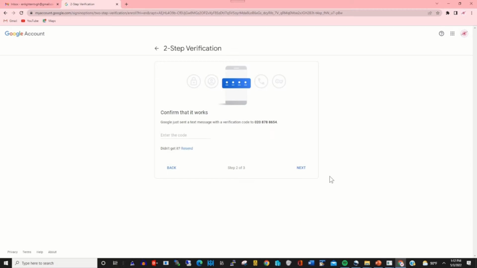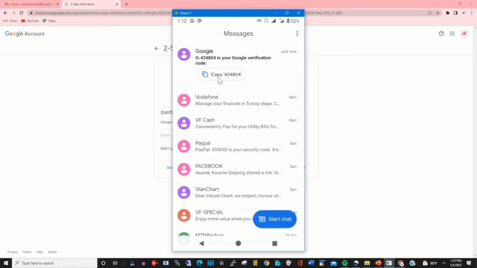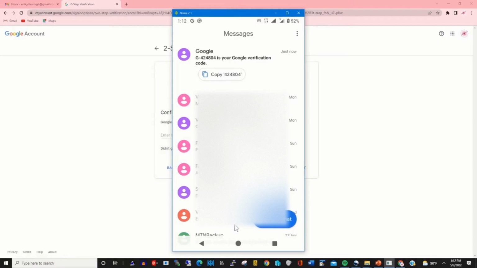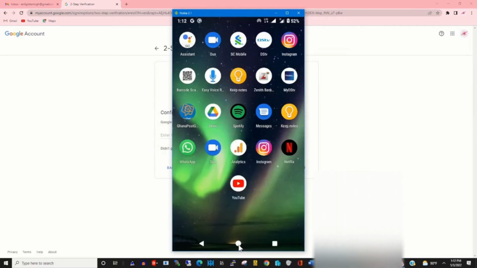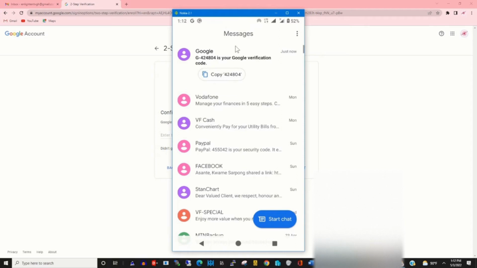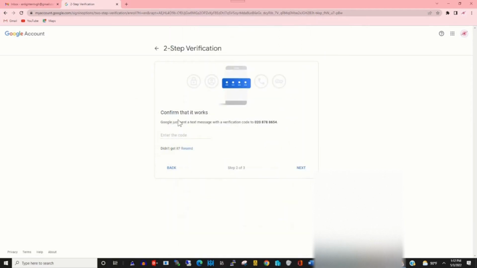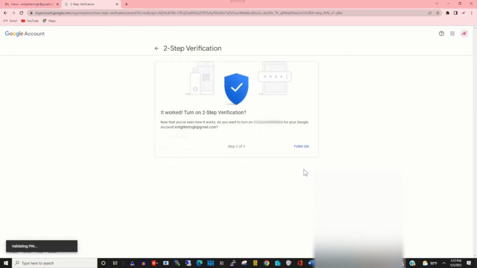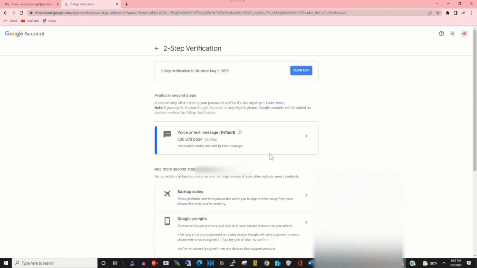Now your two-factor authentication has been enabled. Copy the code that Google sent to your phone from your message inbox, then paste it to confirm and enable your two-factor authentication. Now, two-factor authentication has been enabled for your Gmail account.